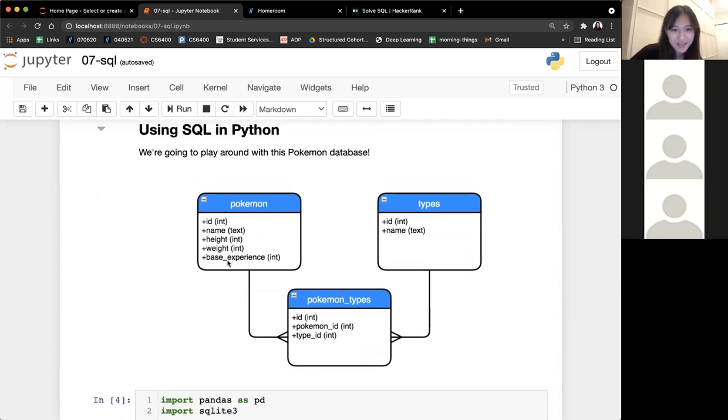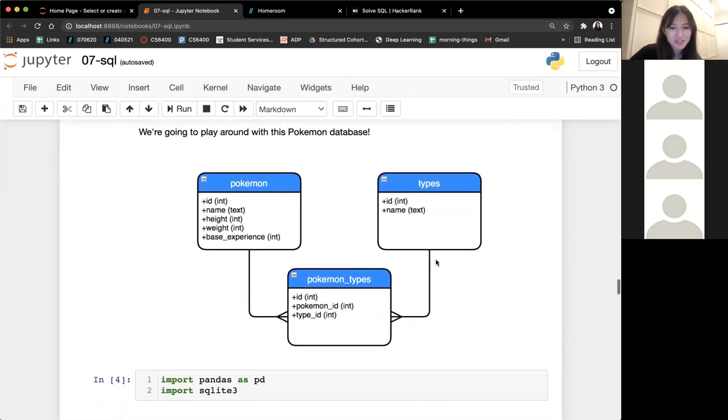But these are the 3 tables we have. So we have a Pokemon table that has a bunch of Pokemon, their name, height, their ID, weight, their base experience points. You also have their types, like what kind of types the Pokemon are, right? So you have ID and name, and we'll take a look and see what that looks like as well. And then we have this Pokemon types table, and we'll see in a little bit why we have this 3rd table here.